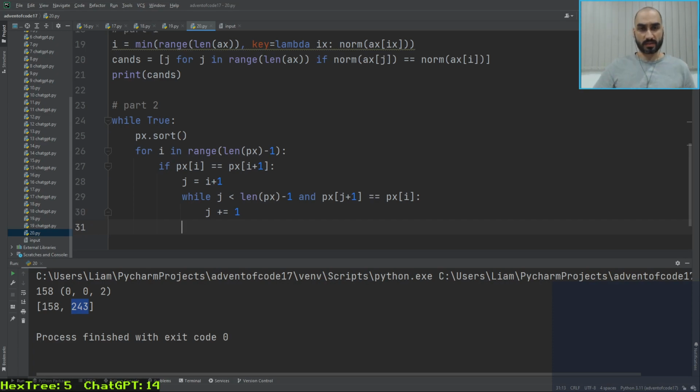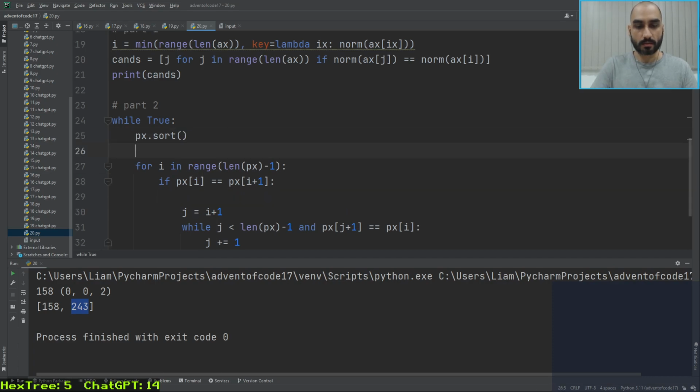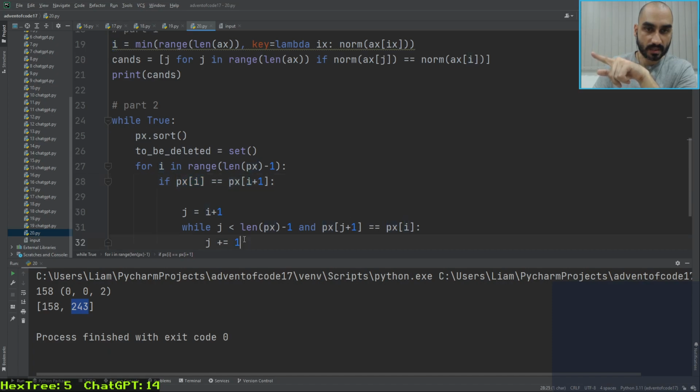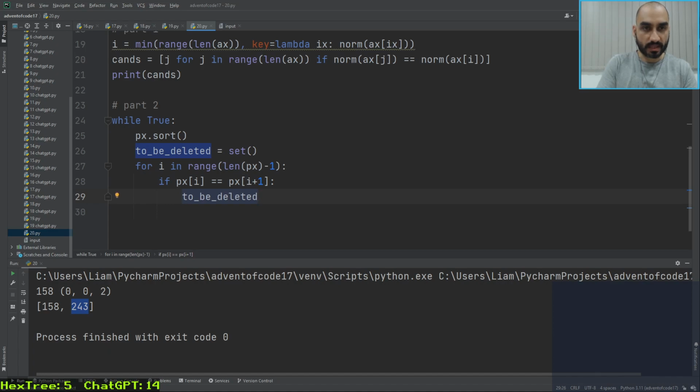Maybe there's a cleaner way of doing this without using indices. We just say, we keep track of what we want to delete, to be deleted equals set. Alright, and that goes here. To be deleted is an empty set. If pxi is the same as pxi plus 1, we're saying now everything which matches pxi will be deleted. Eventually, but we're not going to do that yet. So we're not messing with the px list as we're doing this, because that messes all the for loops.